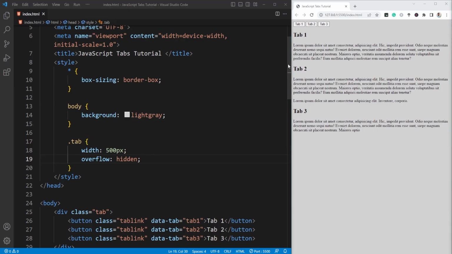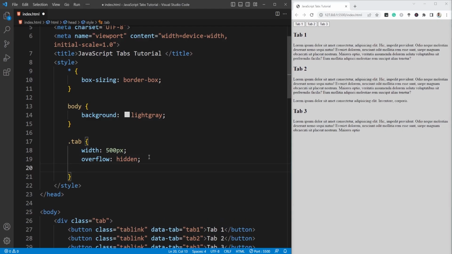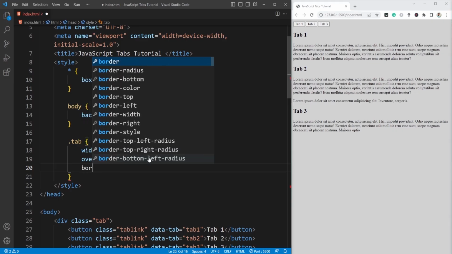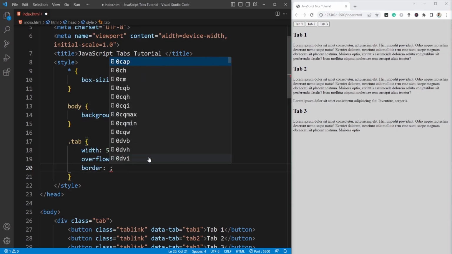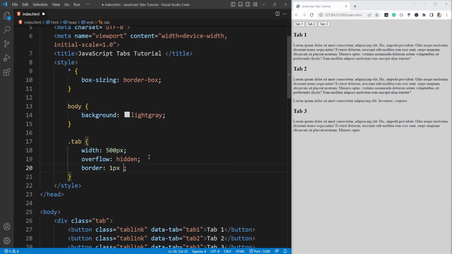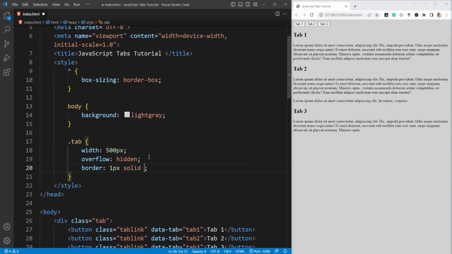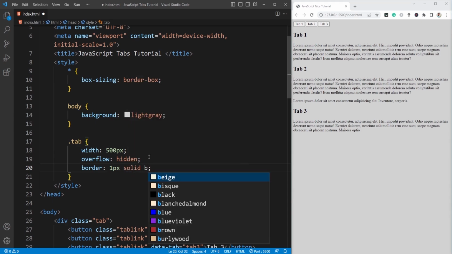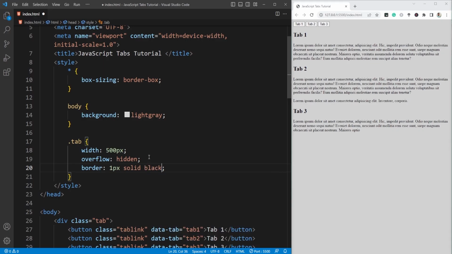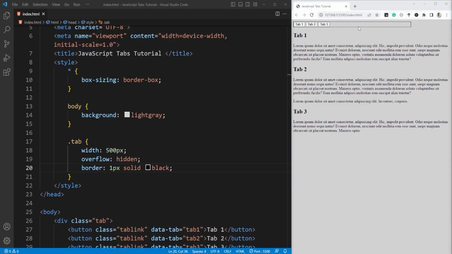In future, if I add multiple tabs, I don't want to overflow this tab section. And also I'm going to add a temporary border to this tab section. And I'm going to type border and the value is 1 pixel. And I'm going to use solid color. Solid and the color name is black. After saving this file, you can see the result. Here we use 500 pixel width, also a border.